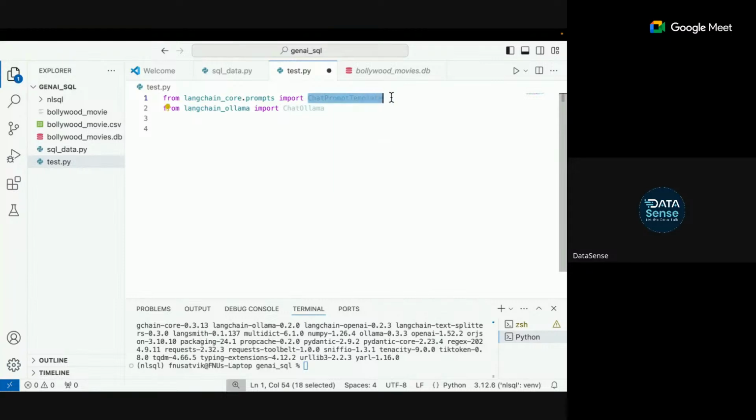You create a prompt template and you create a chat Ollama. Through this you will be able to chat with your Llama 3 model which we just created. Okay, so first of all, what do you do? Define the template. So how do you create your prompt template and prompt?